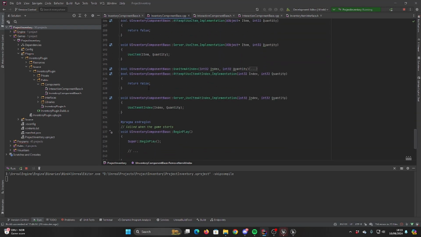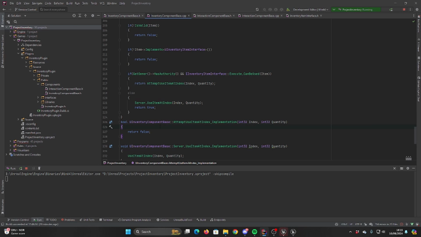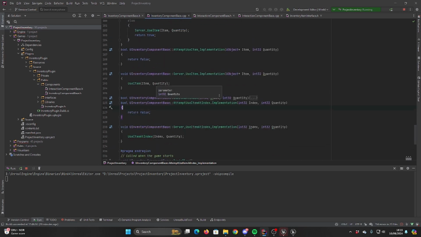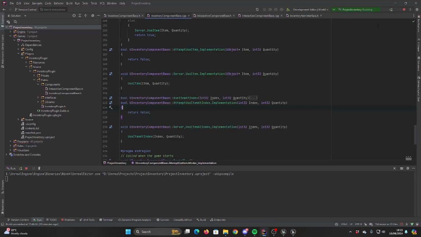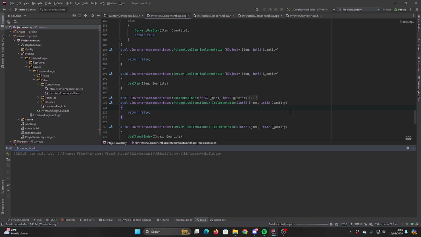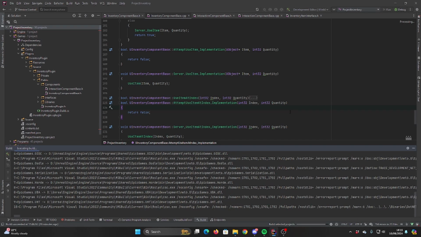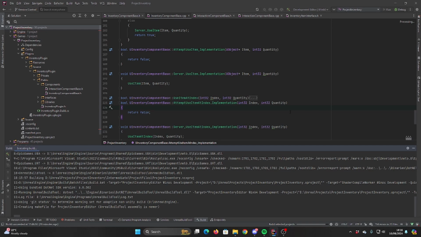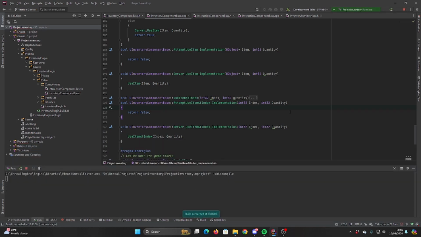In our use item implementation as well, what we should really do is use item index. Should we implement the things there or in blueprint? Let's do it in the blueprint version. Let's go back to our editor. Let's save everything and rerun it. Okay, there we go. And it's just opening up again.